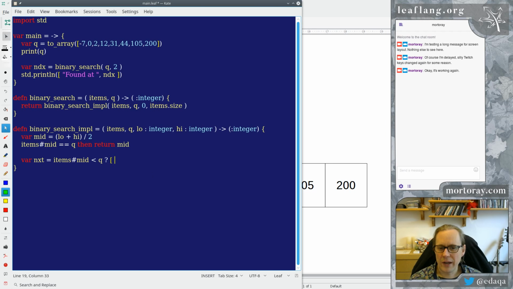So if everything to the right, now I'm just going to put an array here. We're going to start at mid plus 1 to high. Otherwise, we're going to do low, comma, mid minus 1. And we always leave mid out. This ensures we're always shrinking by 1. We never skip anything. And then we could do return binary search impl items q next 0, next 1. Those are our new low and high.